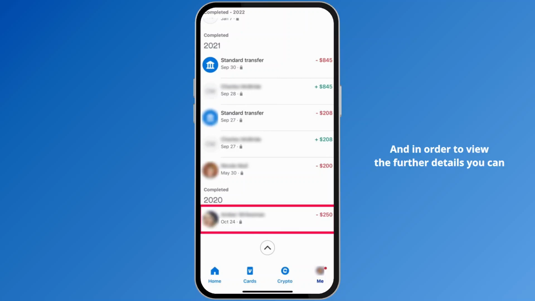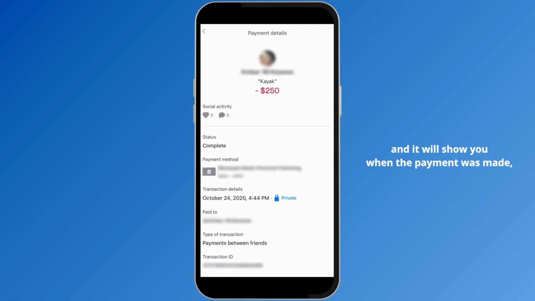And in order to view the further details, you can just tap on the transaction and it will show you when the payment was made, whom it was to, and the status of the payment and all of this stuff, along with the transaction ID as well.